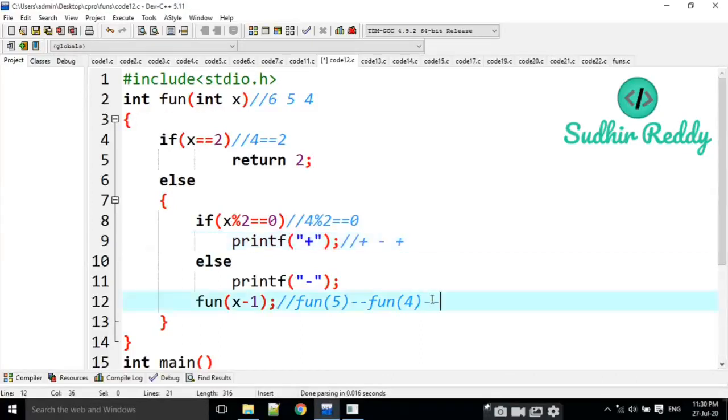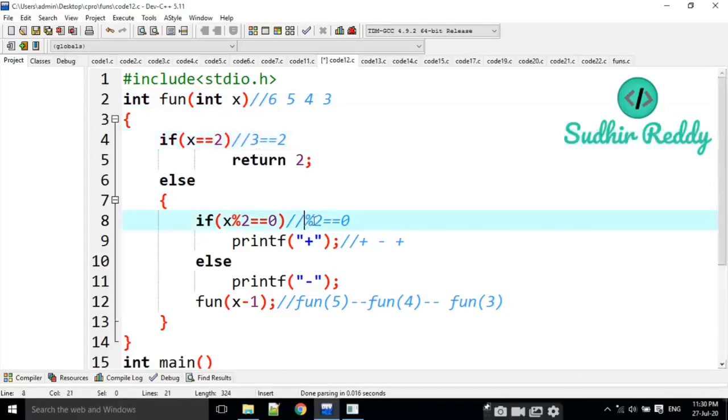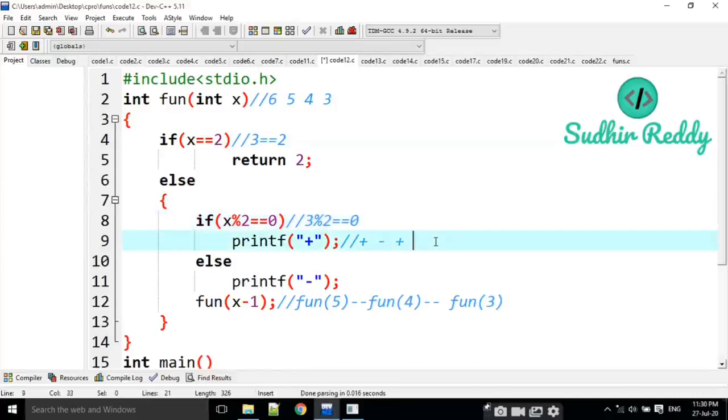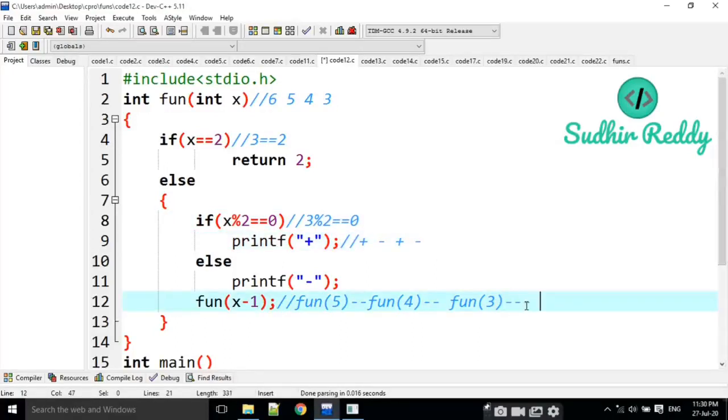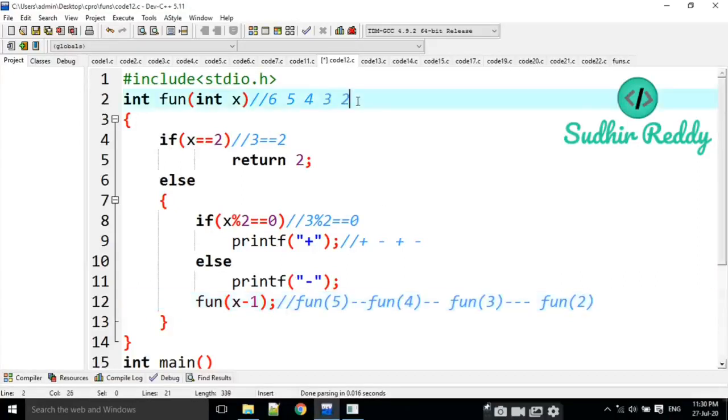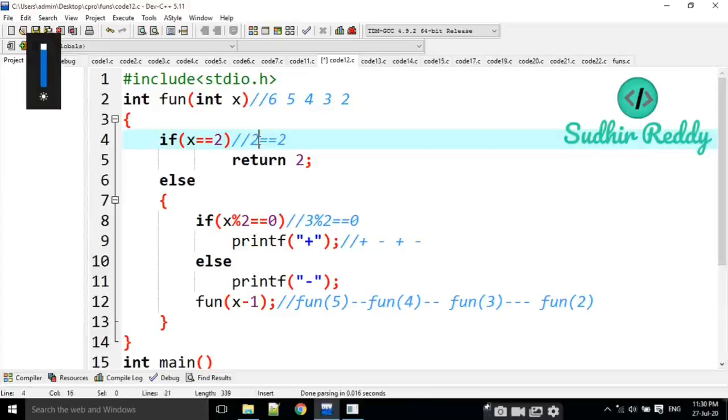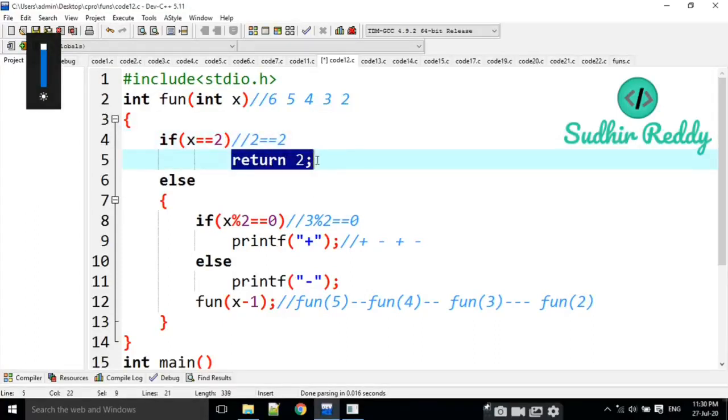Then again it is going to be fun of 3. It is going to be 3. Is 3 equal to 2? No. Is 3 exactly divisible by 2? No. Then it is going to print the minus symbol. Then fun of 2 here. Then it is coming with 2. Is 2 equal to 2? Yes, it is going to return 2 here.